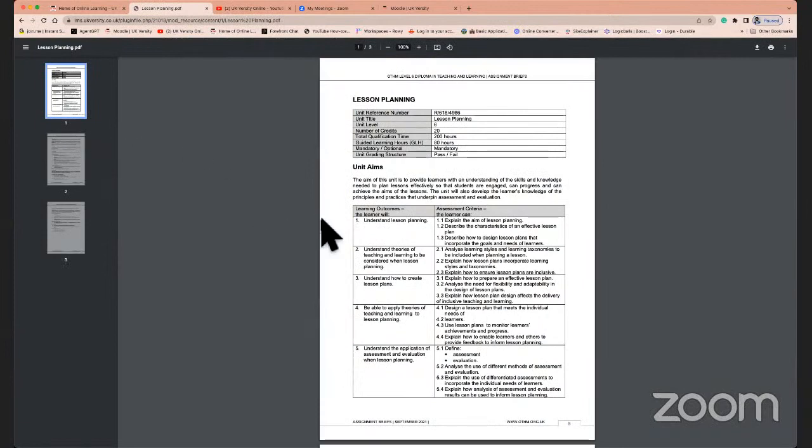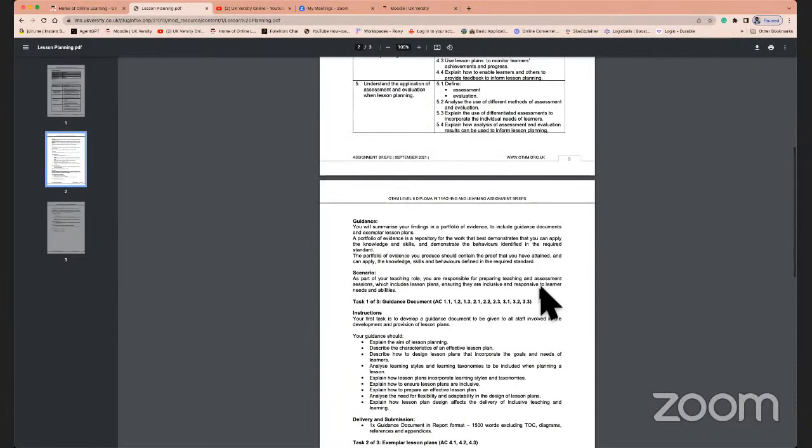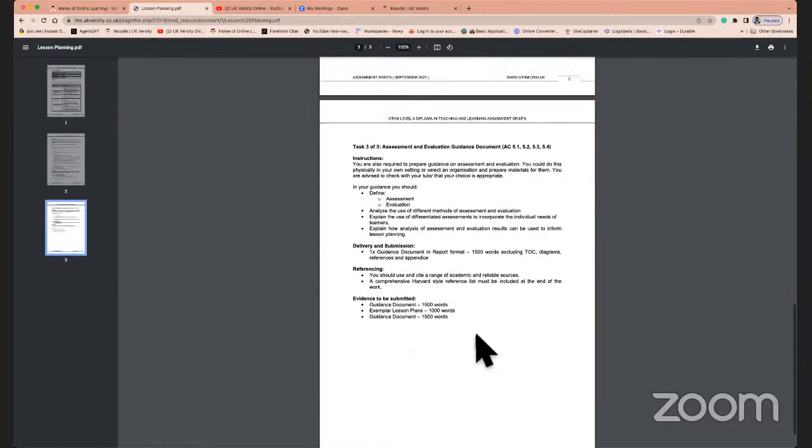So at some stage, when you complete this unit, you will follow the assessment grid, and the awarding body, in this case OTHM, is going to provide you an assignment. This is the assignment that you will need to attempt to complete successfully and achieve this particular unit. So the second document is generally always the assignment brief.